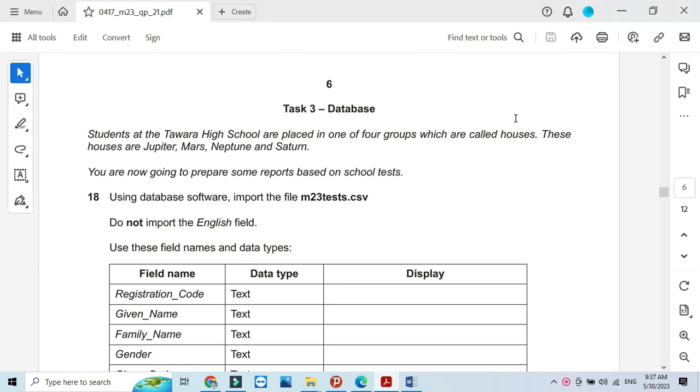Today I'm here to explain Cambridge IGCSE ICT 2023 February March Paper 2 Database Part. So here it says that students at the Tawara High School are placed in one of the four groups which are called houses, and these houses are mentioned here: Jupiter, Mars, Neptune, and Saturn. So, you are going to prepare some reports based on school test.